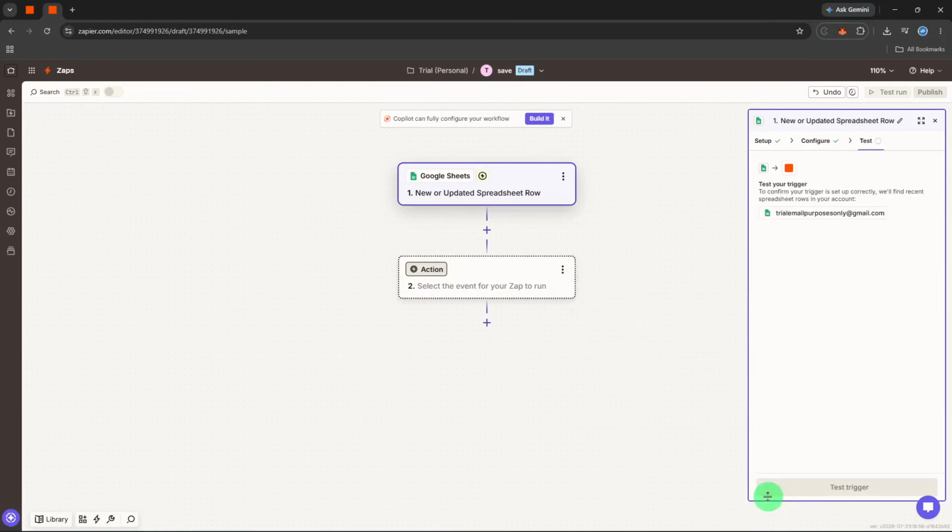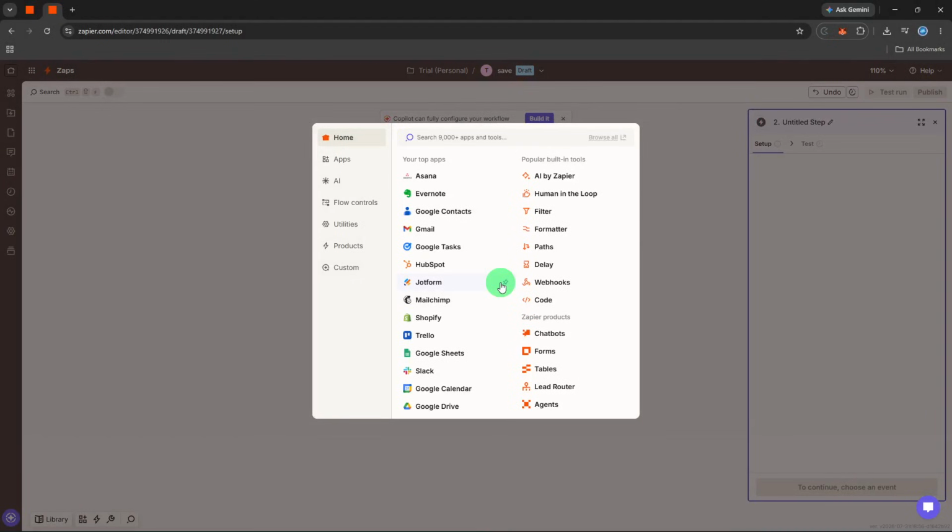Test the trigger. Click Test Trigger. Zapier shows a green checkmark and pulls a sample row of data. That sample data is what you'll map into the action step. If the test fails with no sample data, go add at least one row of dummy text to your sheet and retest. I've lost time on Zaps that were set up correctly but lacked a sample row.